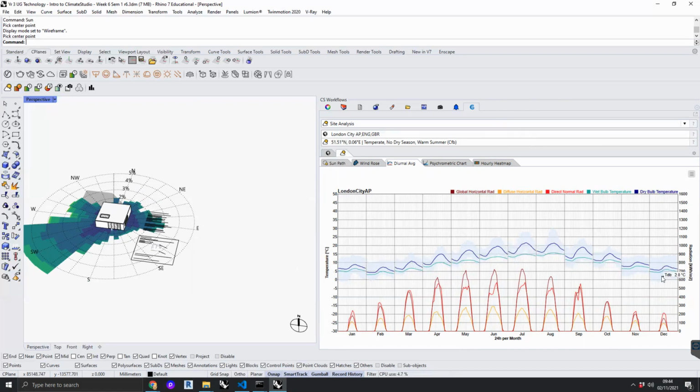Does that make sense? Does anyone want to ask any questions about that? Why are there many lines in the orange bit? The orange bit.